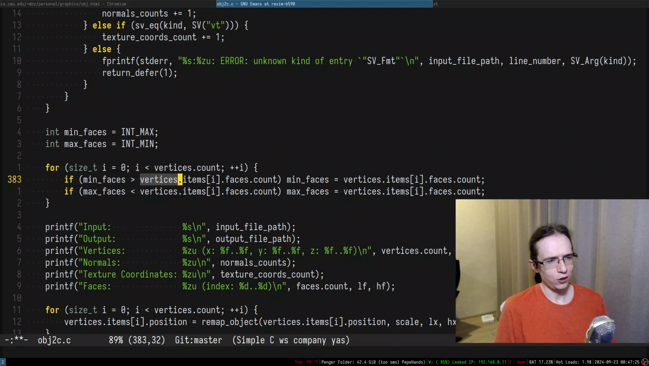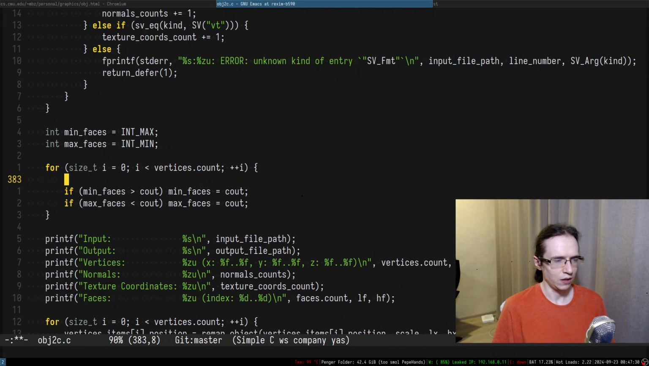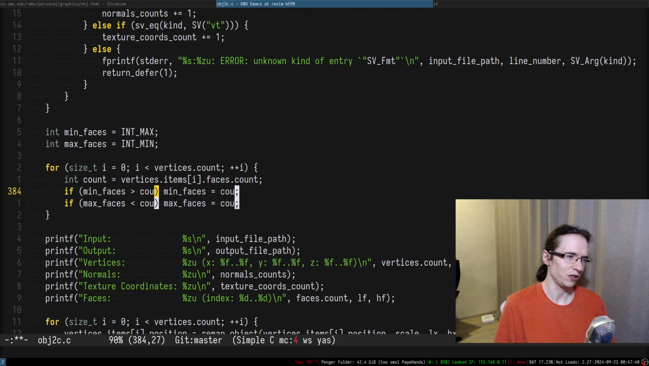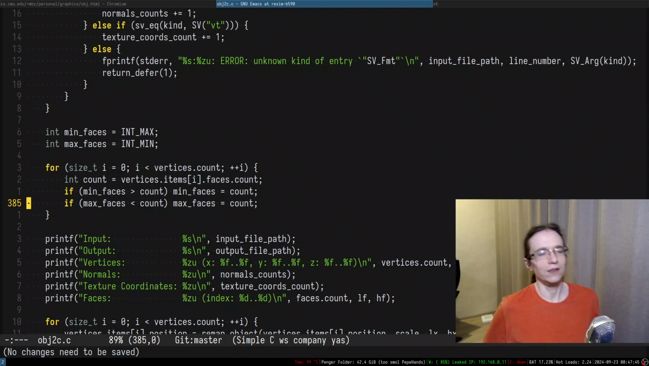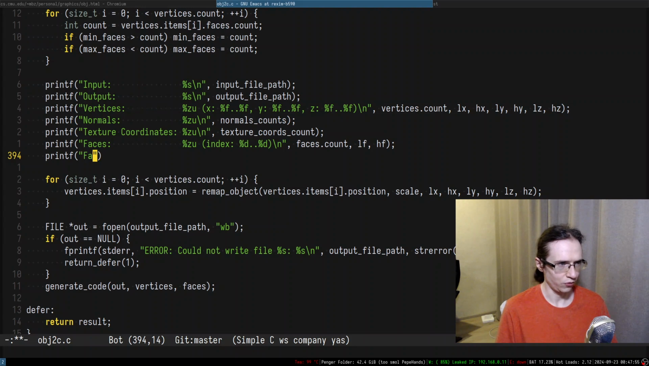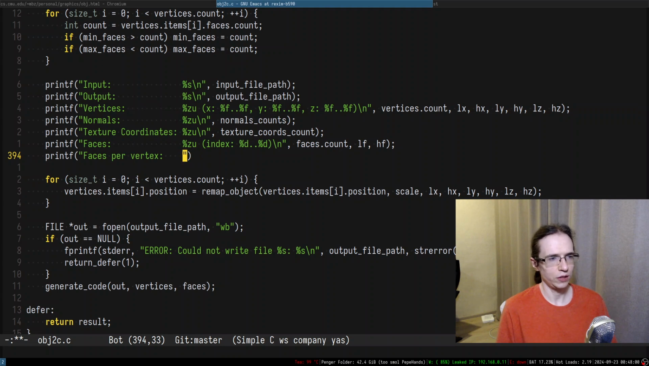There's a little bit of duplication in here, which is kind of annoying. Syntactically, it's kind of noisy. We could replace it with just count, and assign it somewhere here, something like that, I don't know. You just precast it to integer. So it's not count, it's cout, like from C++. There we go. That's syntactically less annoying to read, and we can now print that information somehow. So we can say faces per vertex, right? Not sure how descriptive this is, but we can try to do it like this.